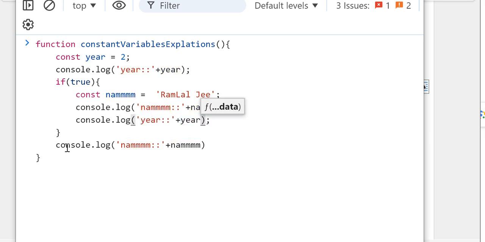But we have tried to access name outside of the if block. So let's execute. What will be the output? It will execute till here and it will throw an error, because we have used the const keyword, and the const keyword has block scope, not function scope.